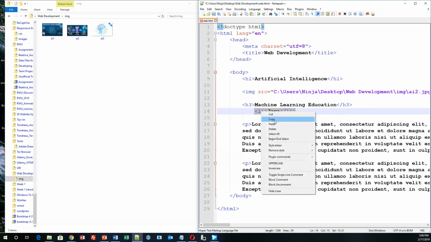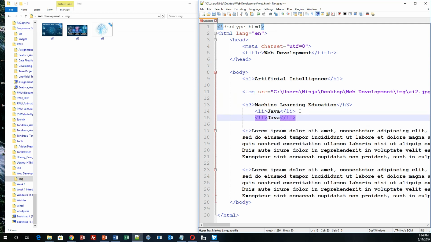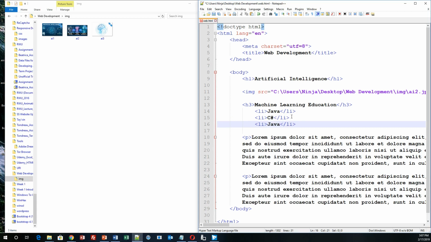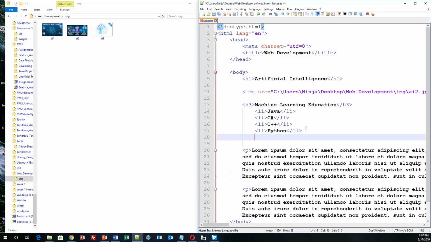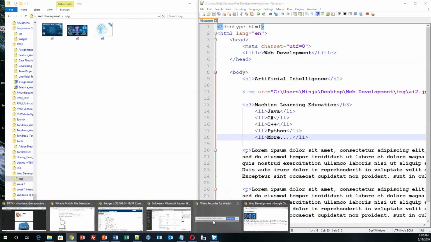Java, okay. We're going to have C number. Okay, we can have C++. Again, I'm making this stuff up, so there's a lot of things that we can definitely come in here and do. Python, and then we'll do more. Okay, so that is how you create a list in your HTML web page.